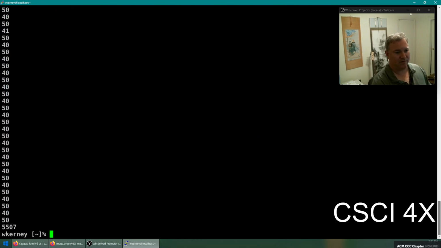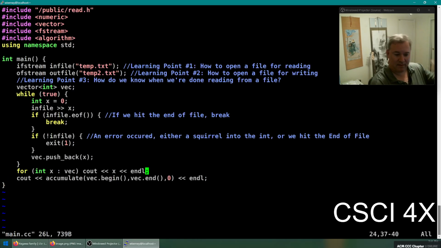And so there's all the 40s and 50s and 41s. We just read the entire file. It's all in the vector. And then if we add them all up, the sum is 5507. And that is very, very common. This is an extremely common pattern that we use in computer science.